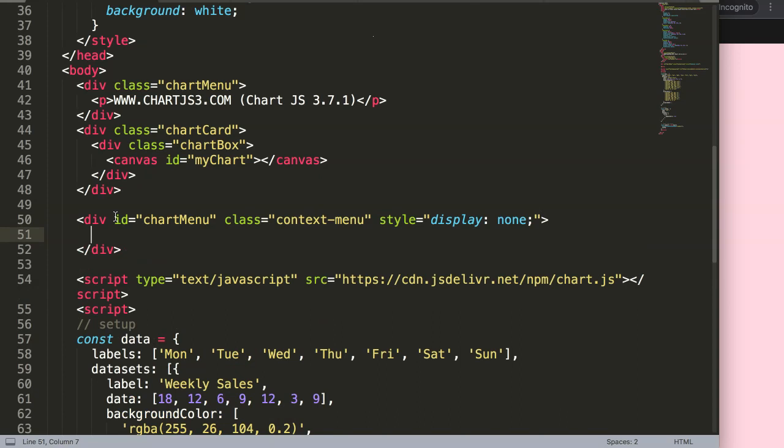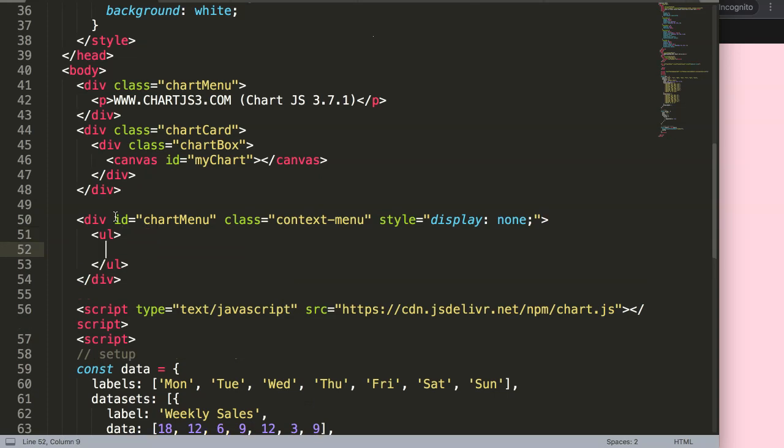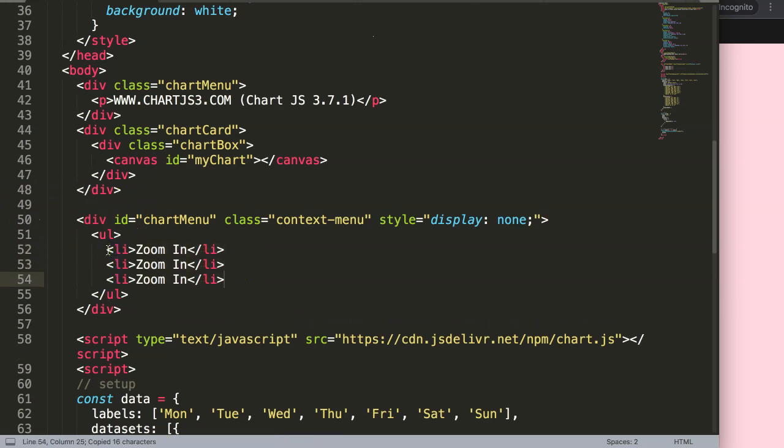Then what I will make here is an unordered list. The unordered list will also have a list item in here. That's the right term, not an ordered list. And what you can say here, let's say, zoom in. And then we have another one. Let's copy this. There we are. Zoom out. And then reset.